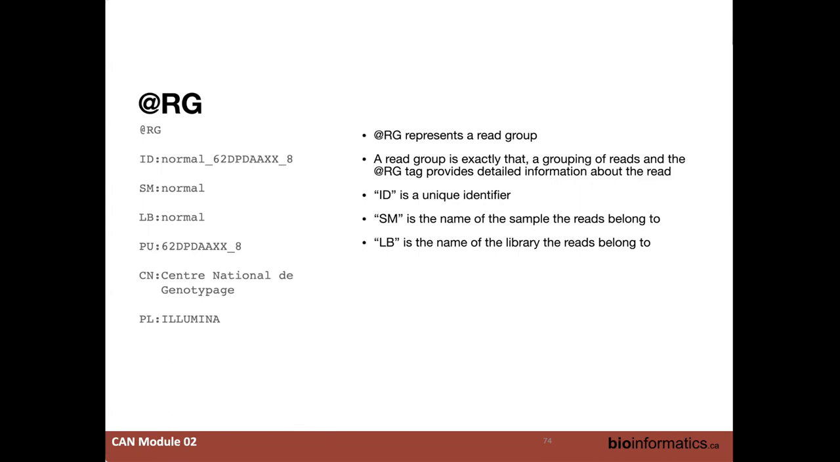You get a sample, then what do you do with it? Someone shout out an answer, it's fine. You prep the library. That's exactly it. Well, some people actually give you tissue and then you have to extract your analyte, whether it's DNA or RNA, whatever the case may be. And then from that, you're going to have to prepare a library. And that library is very specific to the type of sequencing that you're going to do.